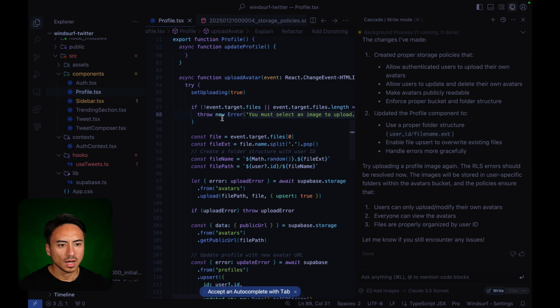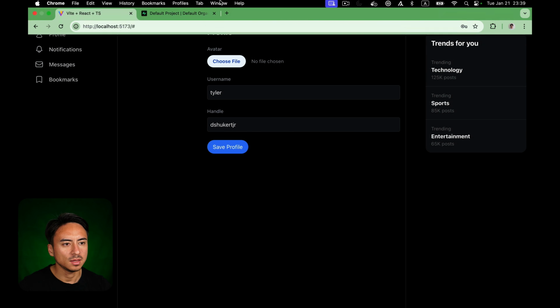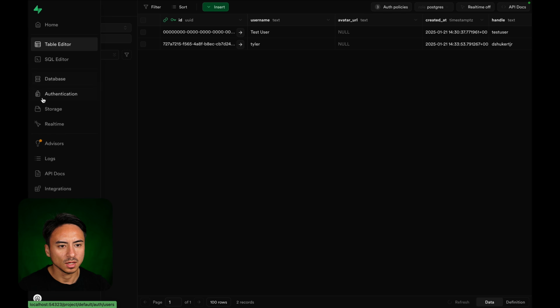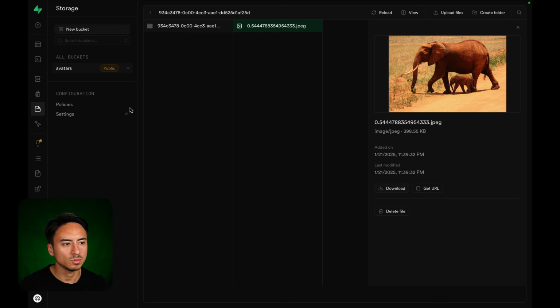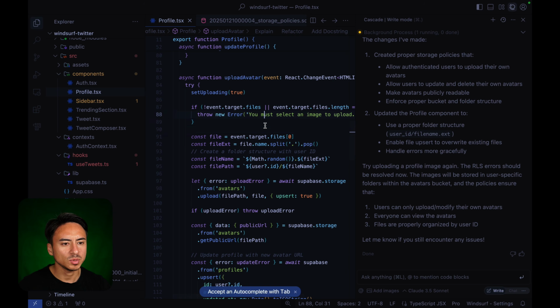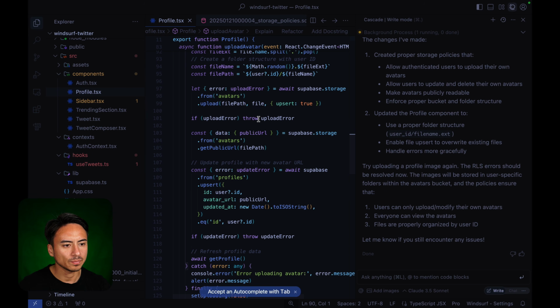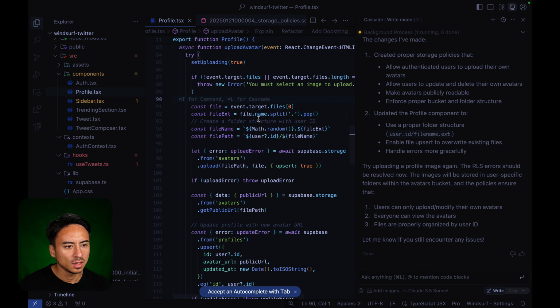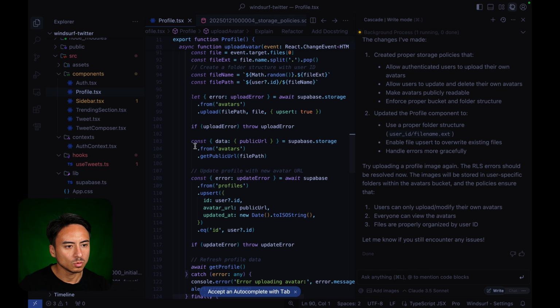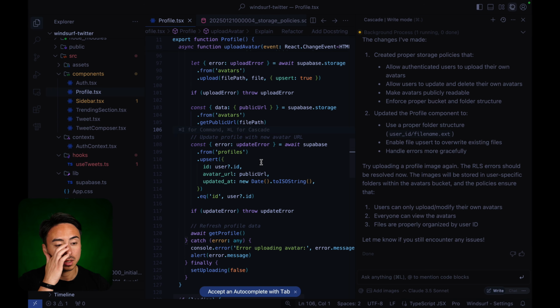Okay, I see what is happening. I think the image was actually uploaded, if I'm correct. Okay, so there you go. We can see the image being right there. But what's happening is once we update the profile, once we upload an image, where is it? So we upload the image to storage, which is working fine. But when we do the upsert, are we overriding?